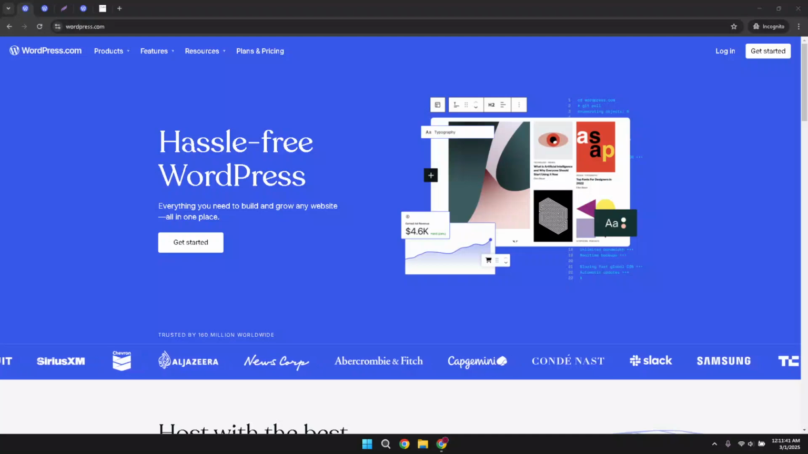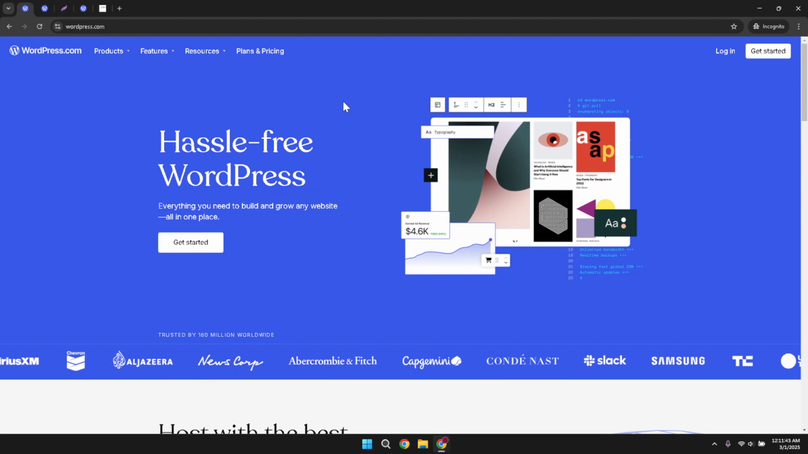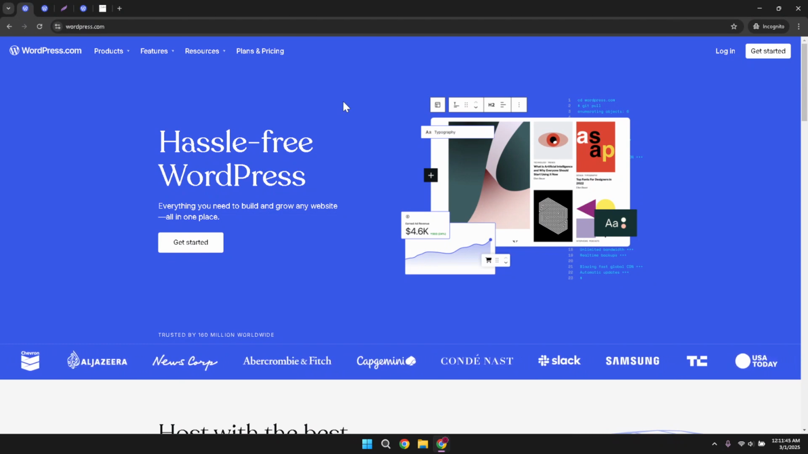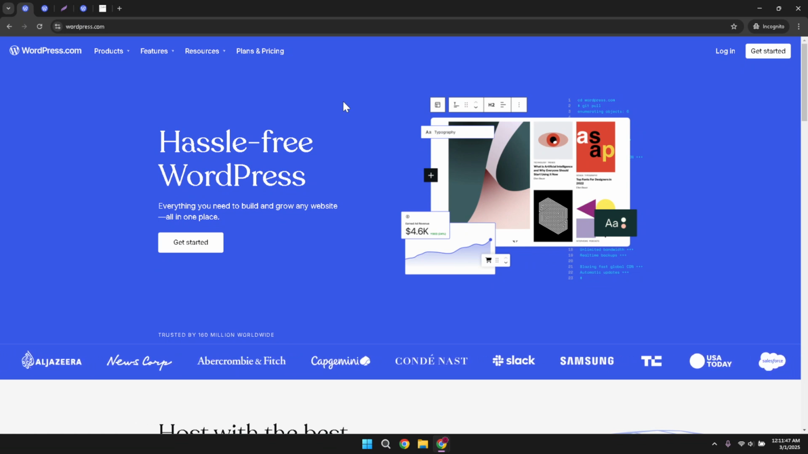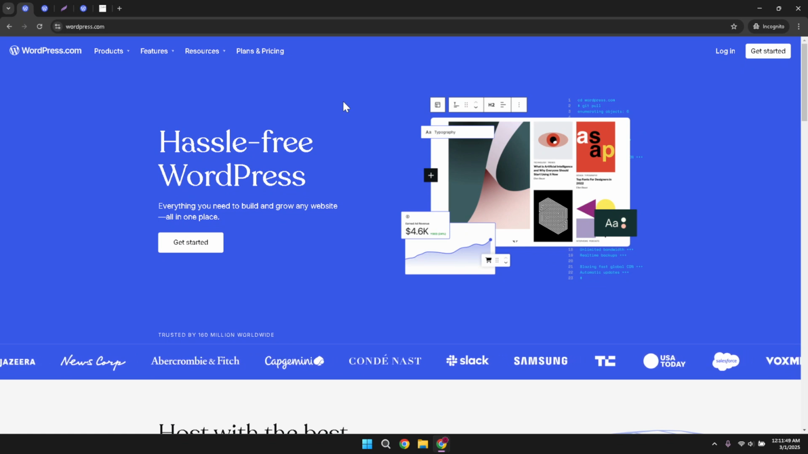In today's video, I'm going to teach you how to enable the top toolbar on WordPress.com. Whether you're new to WordPress or just need a quick refresher, this guide will be easy to follow. Let's dive right in. First, you'll want to open your preferred web browser and navigate to WordPress.com. This is where your journey begins.